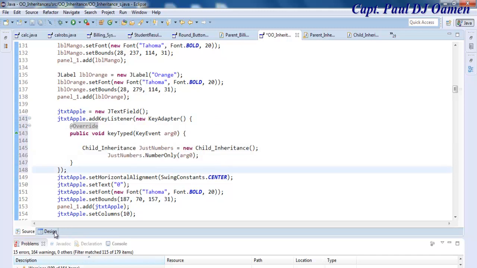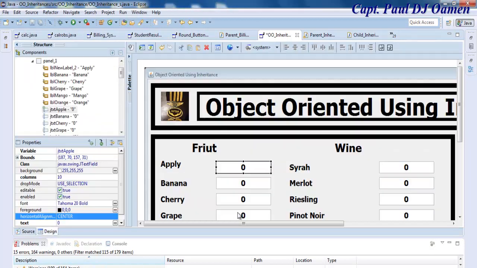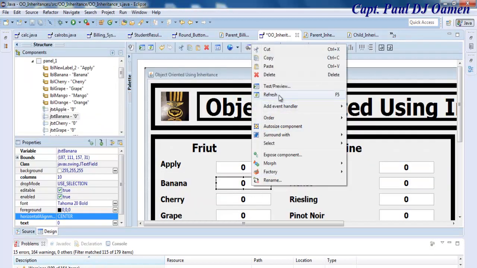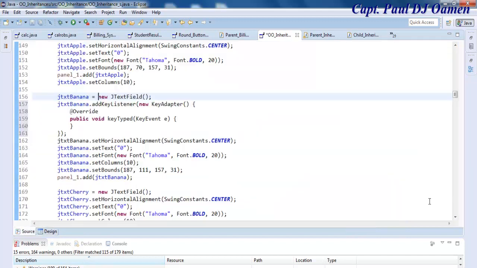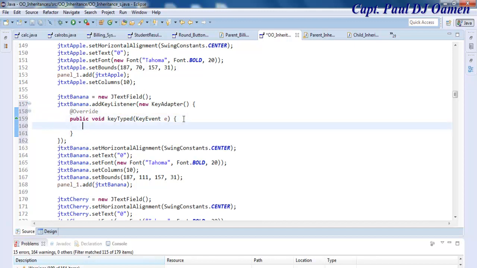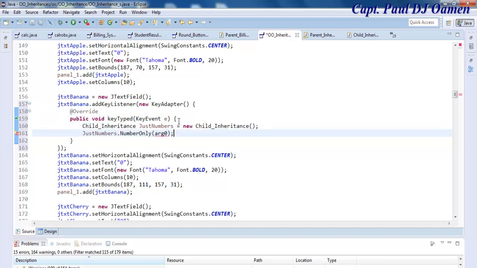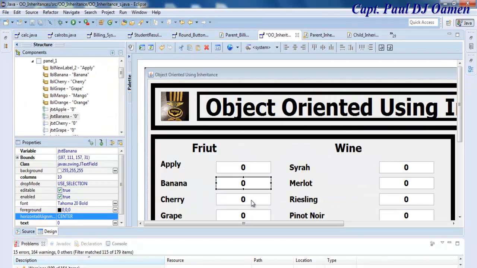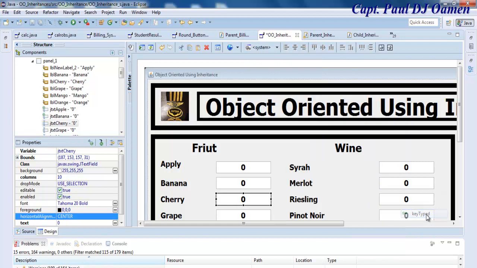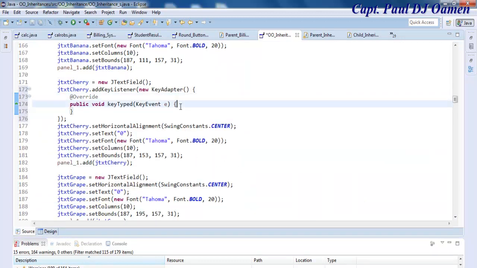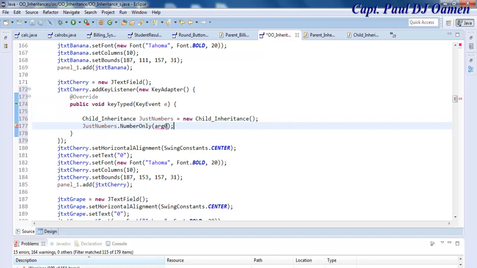So let's come into the next one. The next one is going to be banana. Right click on the banana, let's select add event, and this event is going to be key type. This key type, come right down here, press enter, paste that in there. Okay, in the case of this, that is just E, so I'm going to change that to E. Sometimes it varies, I don't know why. Okay, now Cherry, key type, select the key type, come right inside Cherry, paste that in there, and change this one to E as well.